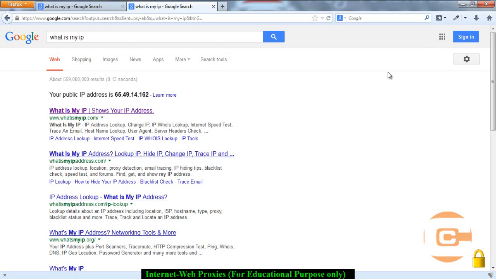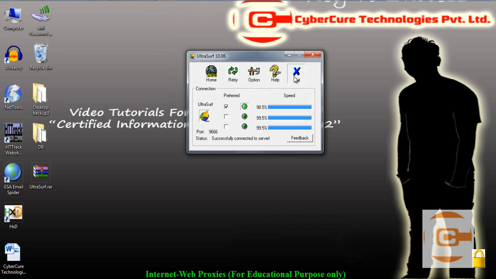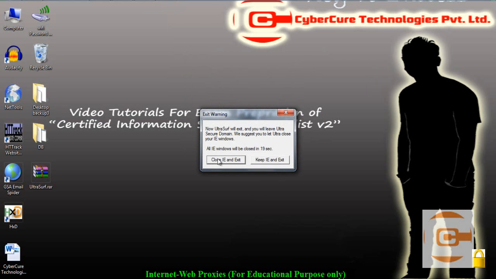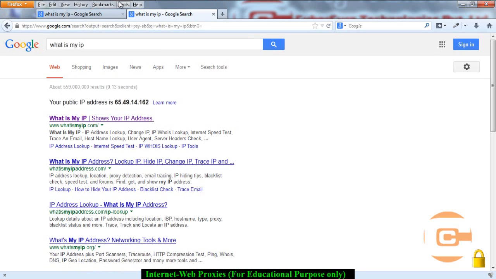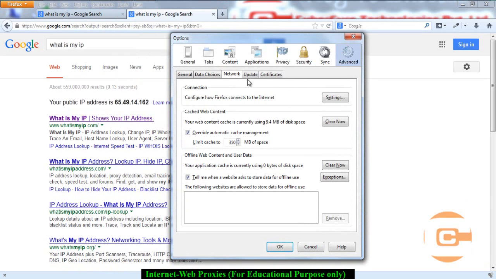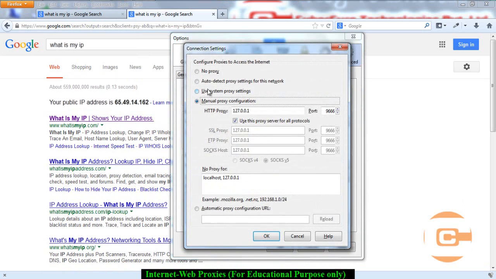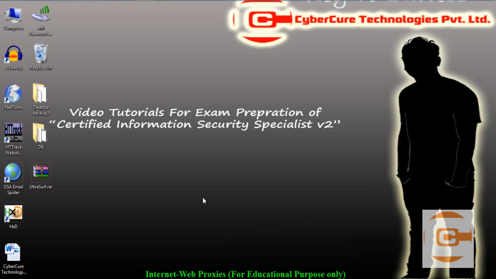To exit Ultrasurf, what you can do is click on exit. You can close it. And to make your browser work again, you have to go to tools, options, and you have to choose no proxy. So once you choose no proxy, after that your computer will work again as a normal computer, directly interacting with the server, giving your actual identity.